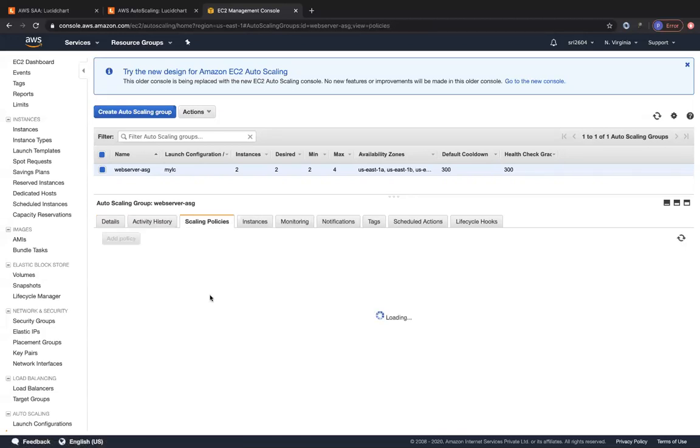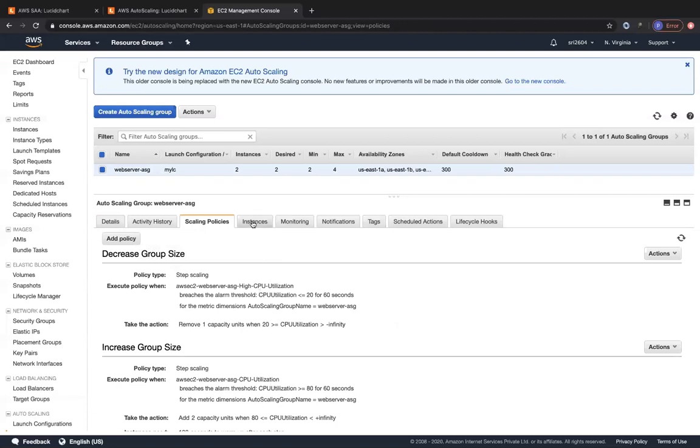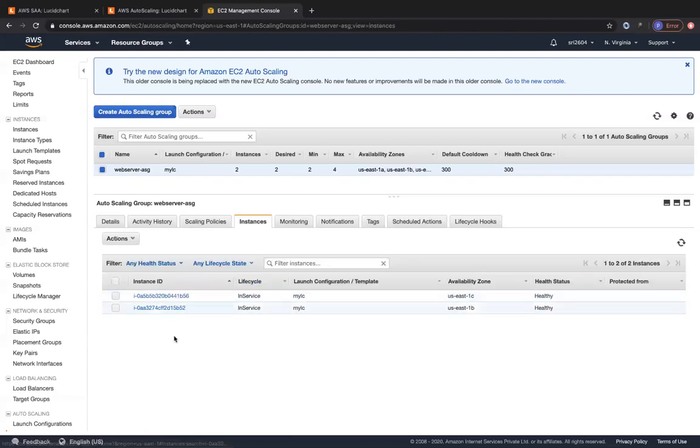The third tab is where we have our scaling policies. And the fourth tab is where we have our instances that have been launched. You can see both the instances are in service status. I'll give you one more piece of information over here: it has spread them across two availability zones, which is US East 1C and 1B, which is really good for high availability purposes. So even if 1B fails, we will still be able to serve our traffic from US East 1C.